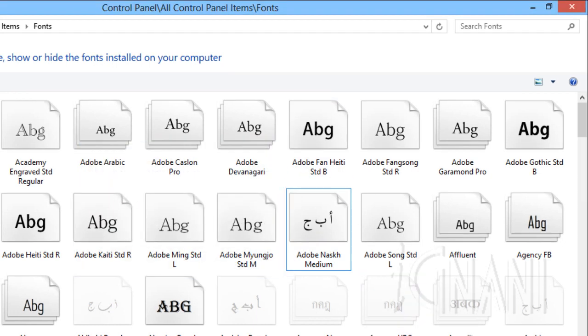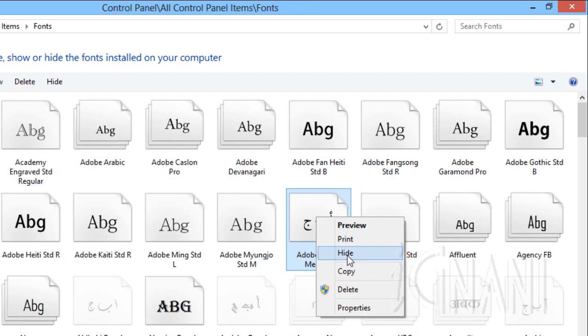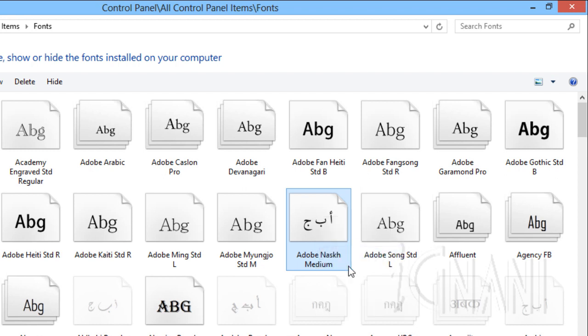Another alternative and better approach to deleting the fonts is to hide them. Simply select the fonts and click Hide from the menu. The fonts that are hidden are still there in the Fonts folder, but they will not be loaded when Windows starts up, which improves the startup time.